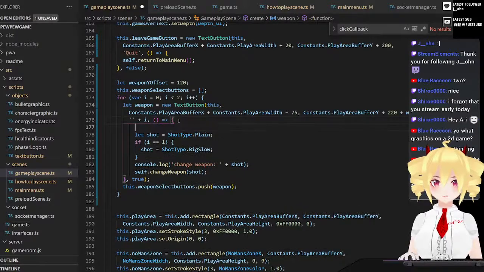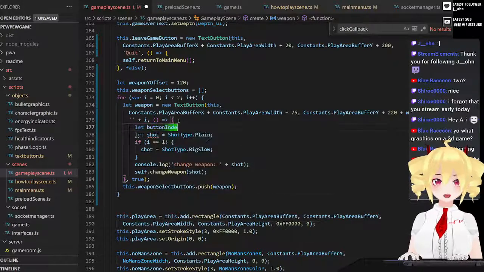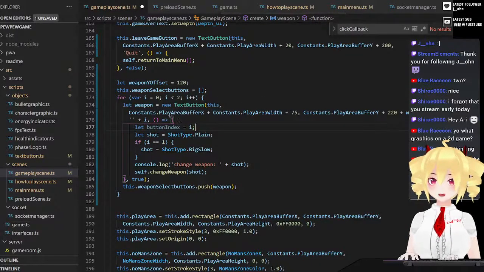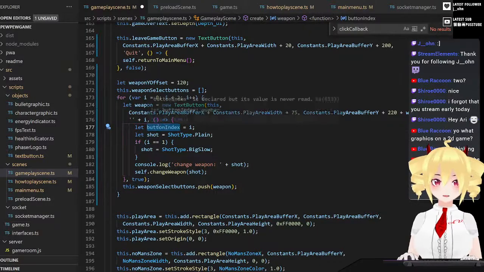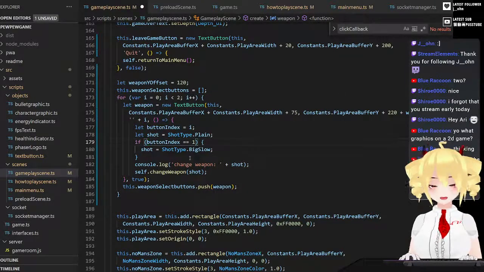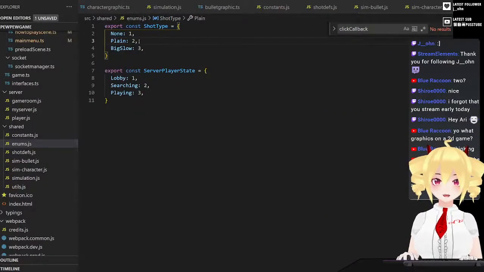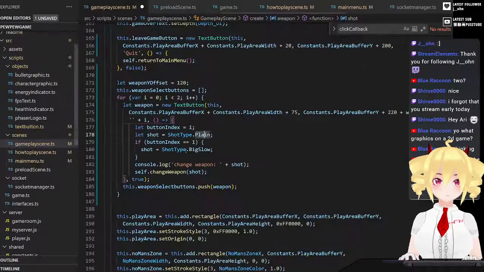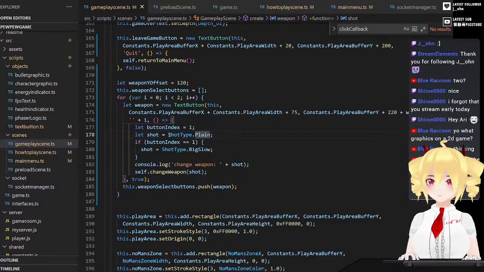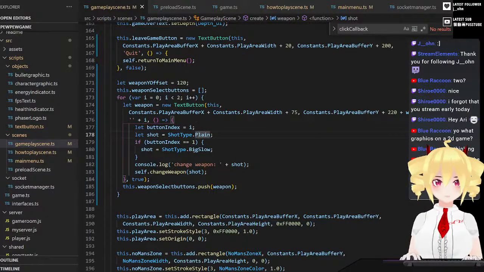So instead, what we need to do in our callback here, what we're going to do is say button index equals I, and since those are both numbers, it should just create a new variable for us that's button index, and that should do what we want. But is plain? Okay, yeah, plain is 2, so that makes sense. Okay, so now I should be able to, I think that'll work now. So let's go run the game again and double check.